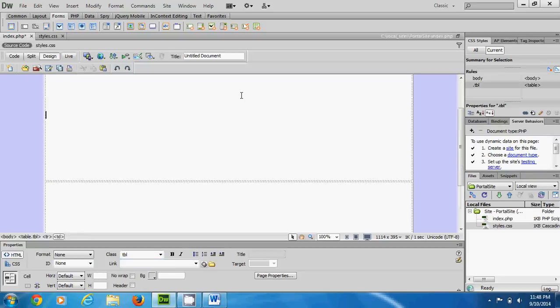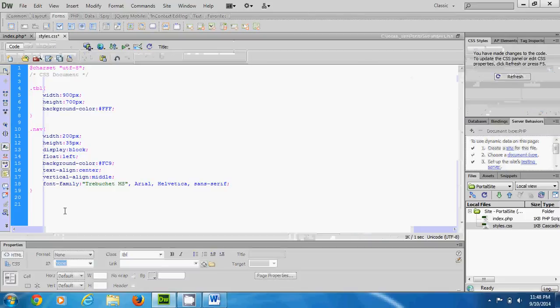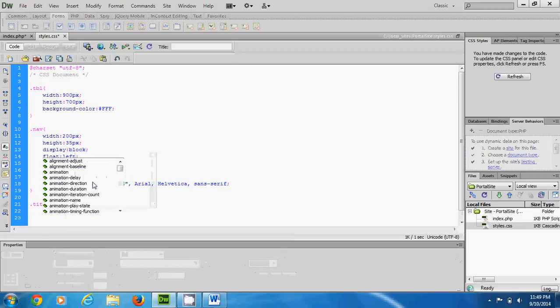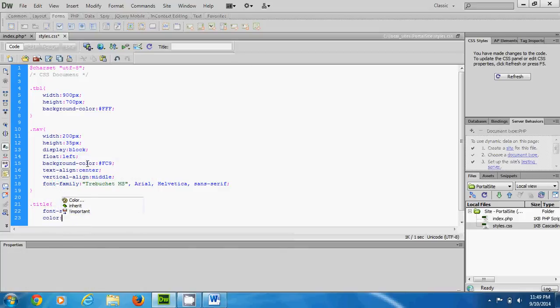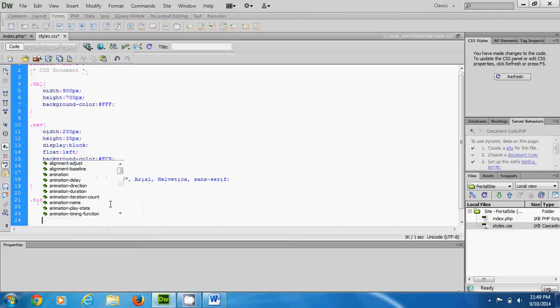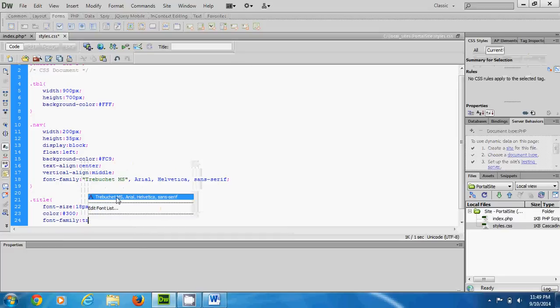So now I want to create a style that applies to the boldface or the title of my page. So the title font size, I like to use 18. Okay, let's use 18. Font color, just color, not font color. I like to use something dark. And font family, Trebuchet as usual.